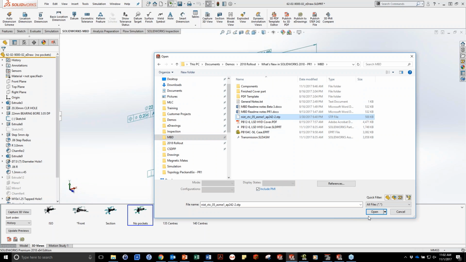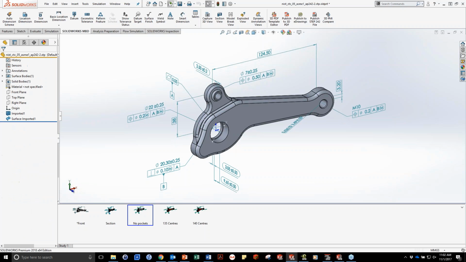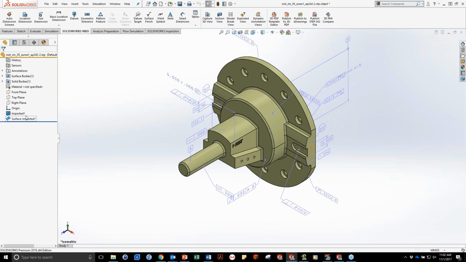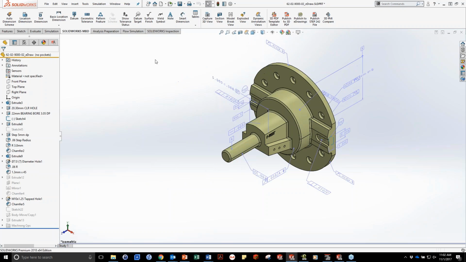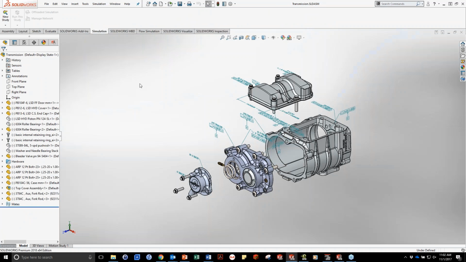PMI is that product manufacturing information. Some people call it paperless manufacturing information. It's this MBD or model-based definition stuff. Even though this is a step file and it's imported, I still get all that information. In fact, every major CAD program these days has a way to do this manufacturing information in the 3D environment. And it's not just for parts. This stuff actually works on assemblies as well.